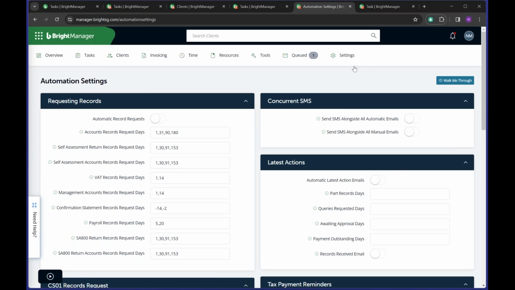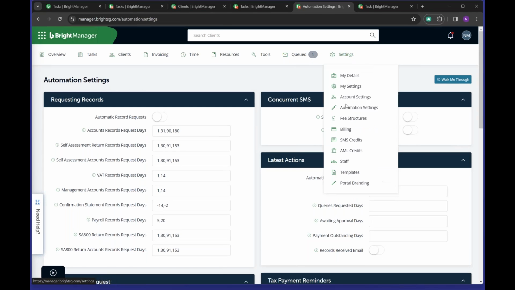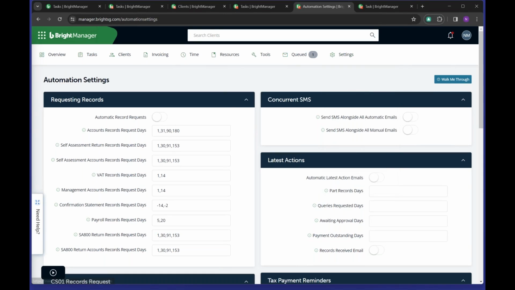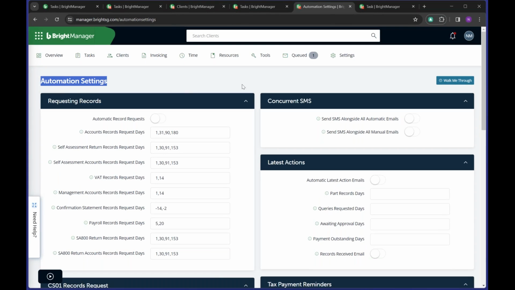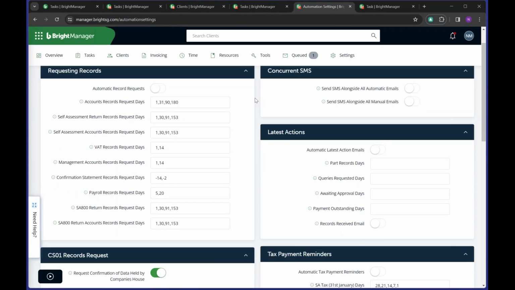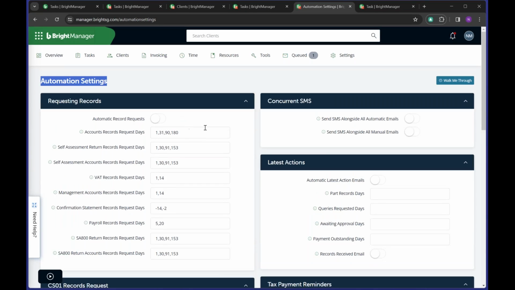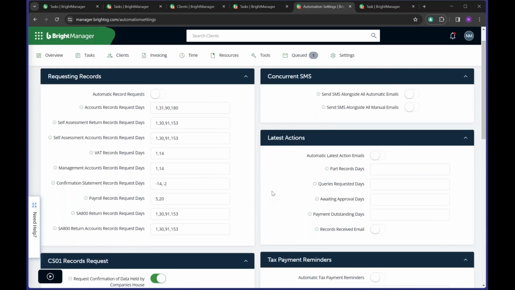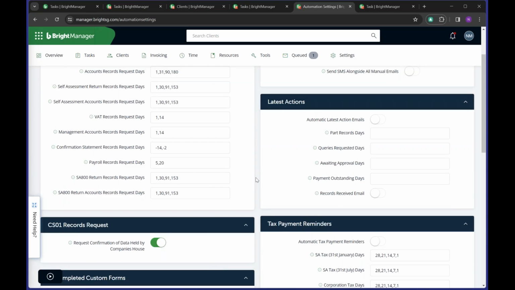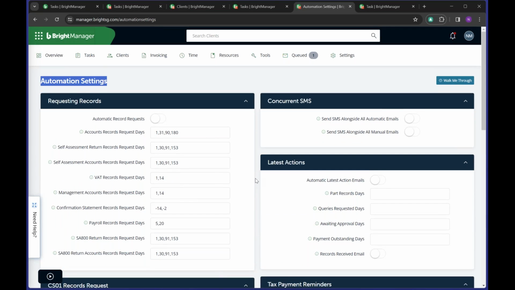And this is where you control all of your automation. So under settings, you've got the option for automation settings. That will bring you to this page where you can customize how much of the system you want to automate. So each of these are different types of automation. You can turn them all on or off individually. And you've got full control over things like the frequency of when it will email clients and so on.